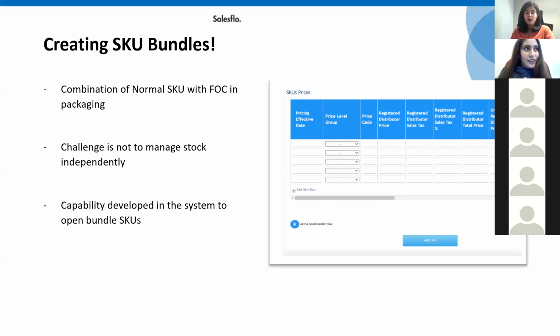Yeah, so I'll proceed on to the next feature that we worked on. It's regarding SKU bundles. I'll explain further कि SKU bundle होते क्या हैं.